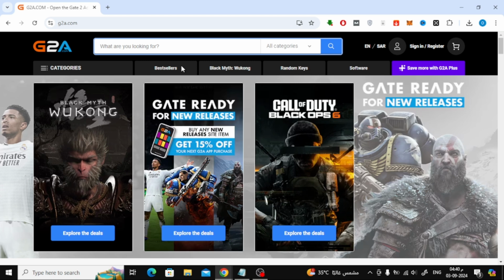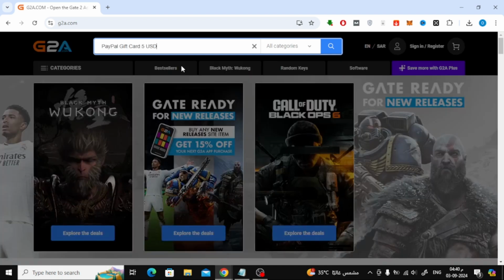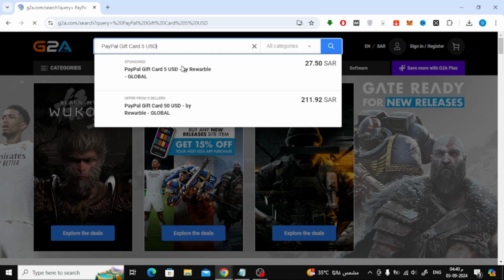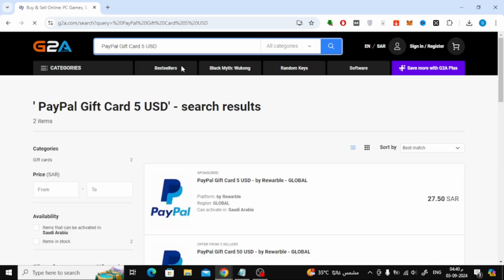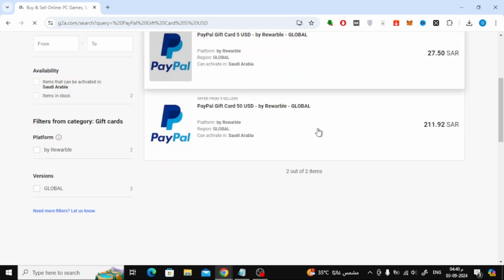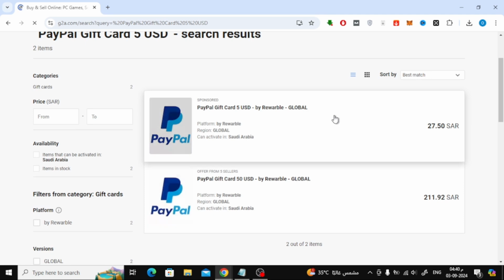Once you're there, go to the search bar and type in PayPal gift card $5. This will show you a list of available PayPal gift cards. From the search results, select the PayPal gift card by Rewarble. This is the option we'll be using for today's tutorial.